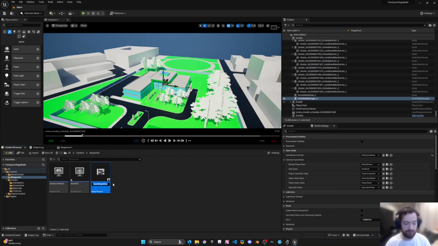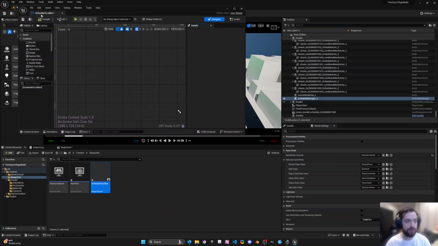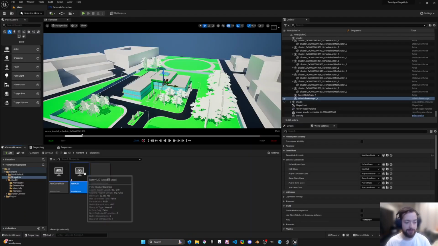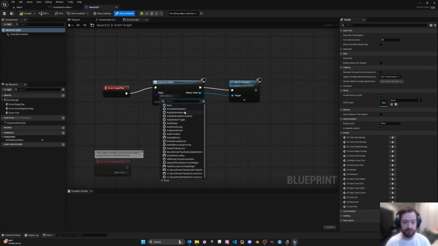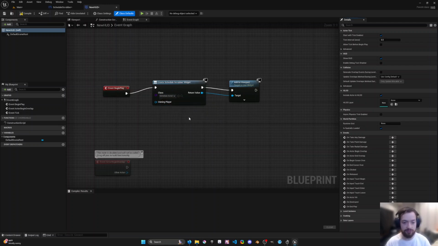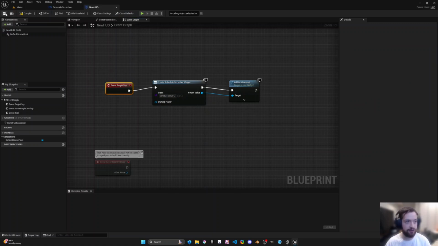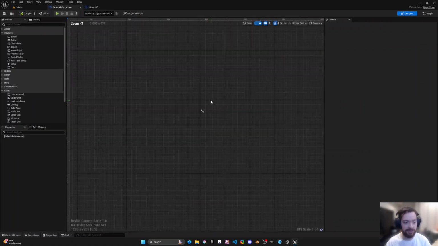Yeah, and then I'm just going to call it the schedule scrubber. Okay, and I'm going to open it again. Here, and then let's open that HUD and actually fix that issue that we just created. So it's going to be schedule scrubber, and that's the widget we're going to attach. Perfect. All right, so let's see how much I remember of this.